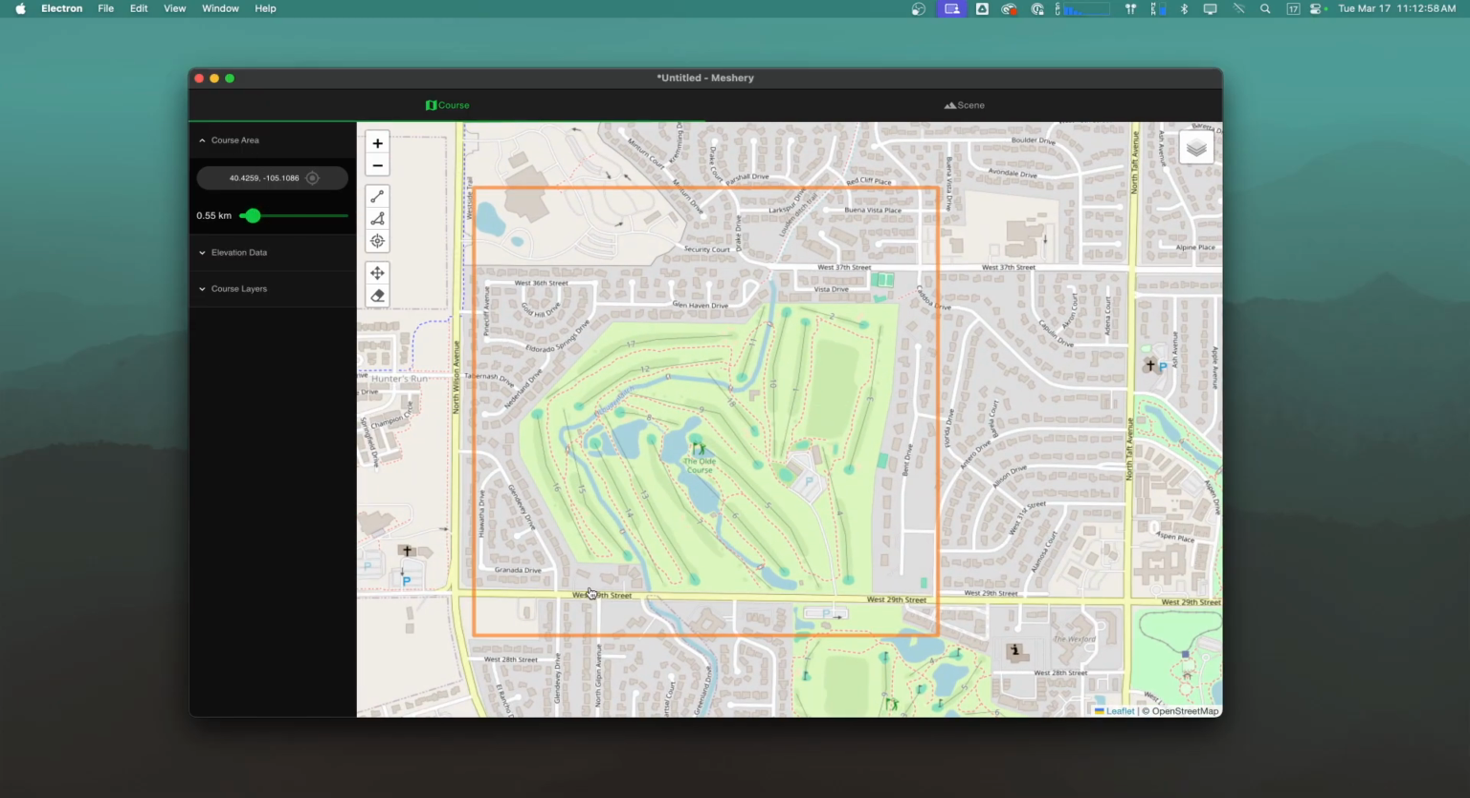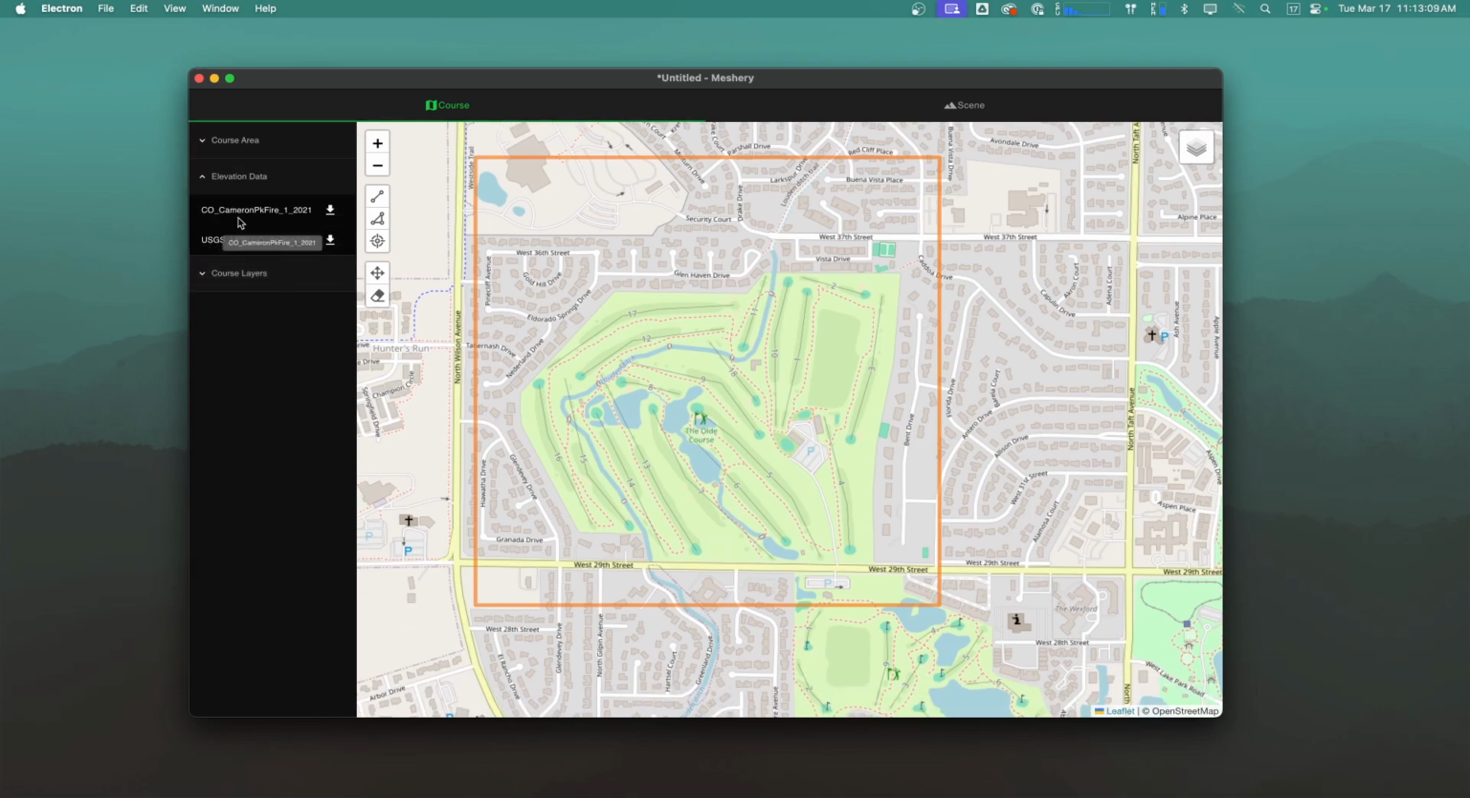So you do the same sort of thing: set your course center, set your distance to encapsulate your course. And then you don't have to search for elevation data anymore. It will just automatically show you what elevation data is available for that section of the map. So all you really have to do is download this cropped version, and it uses a new service called Entwine to be able to access the USGS data that's on Amazon S3, which makes it much more stable and fast and all that good stuff.